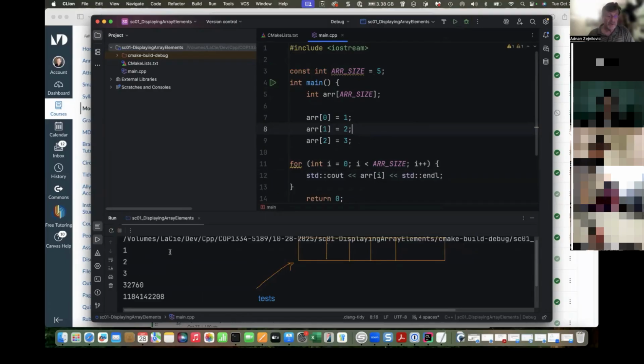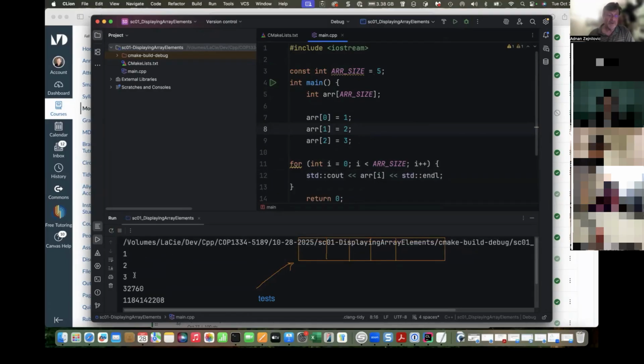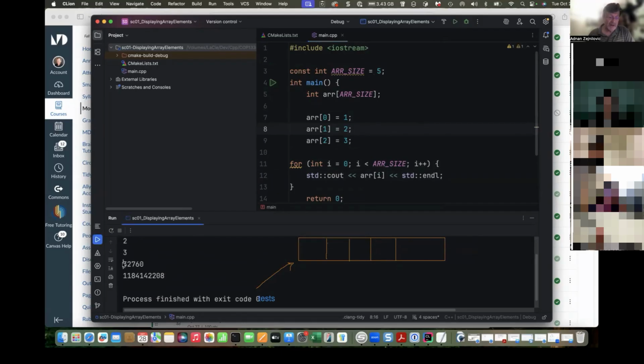So position 0 has 1. That's correct. Position 1 has 2, position 2 has 3. Pardon me. Position 0 has 1. Position 1 has 2, and so on and so forth. But then the last 2, they have this, which I did not enter. And the reason for that is when we declare an array like this, because it's a local variable, it doesn't get initialized at all.